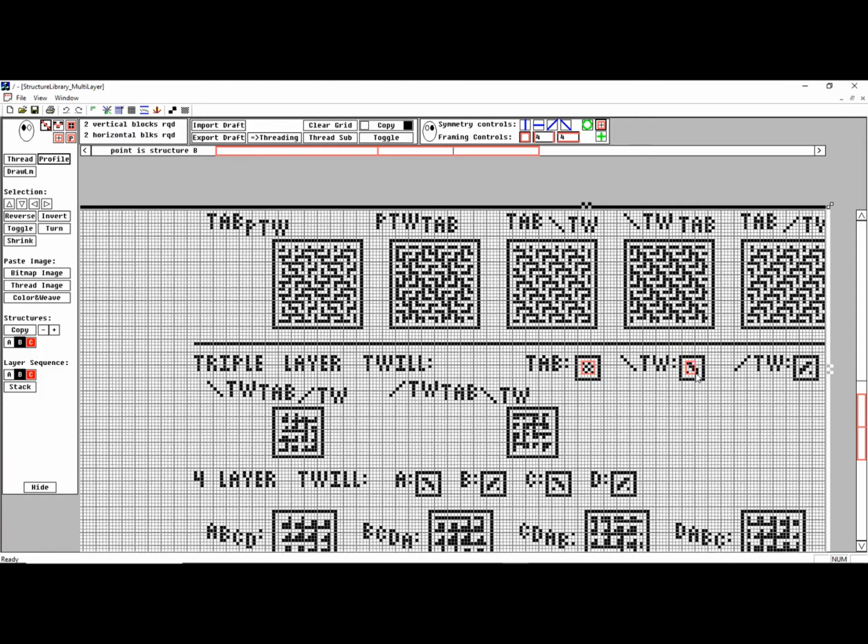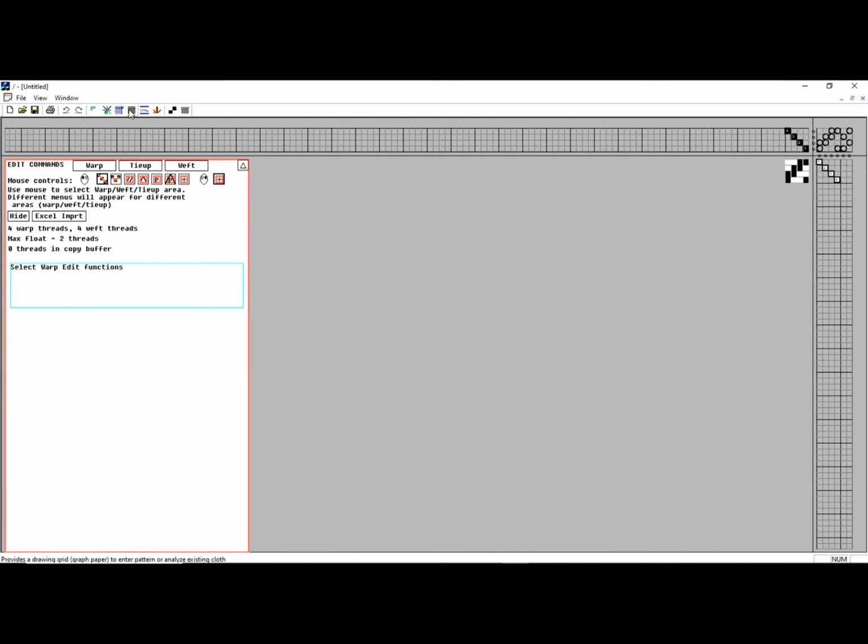I'm going to grab one of the 2 twills, copy that into structure A, copy the other twill into structure C. So I now have the 3 weave structures that I want to merge into my structures. So let me talk about how to create these. The layer sequence tool here is how those were created. So let me go back to a new untitled window and go to the grid.